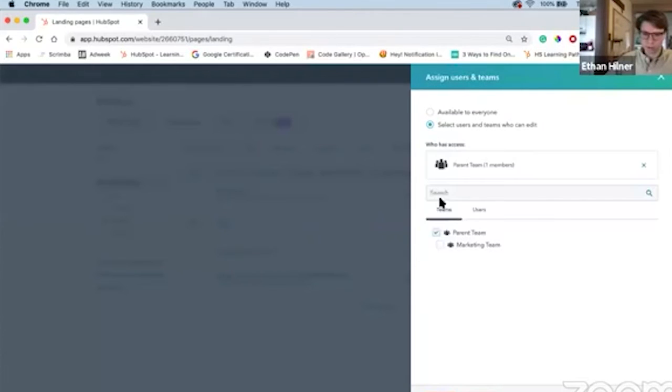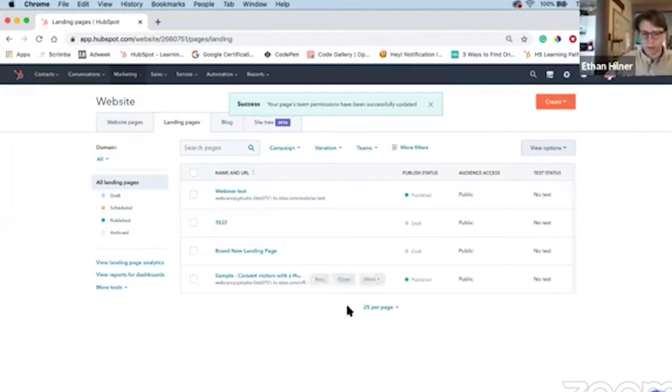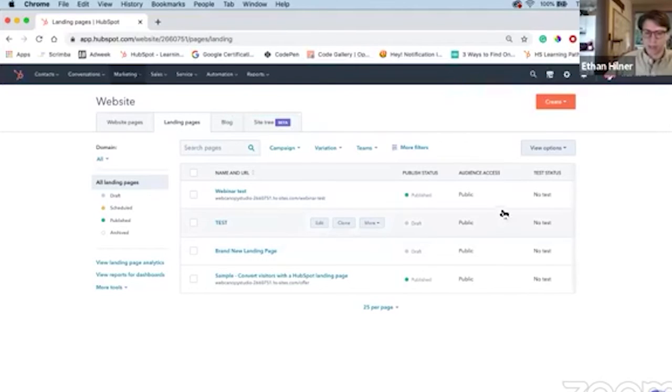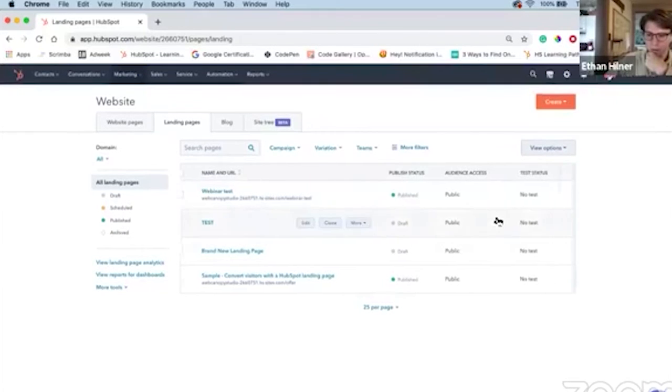So we're going to do the parent team. That way I have access to it. And we are going to save that. So now anybody that would be coming in that isn't on the parent team, so it wasn't me or one of the 3 people that I added to the child team, which we call the marketing team, this won't be visible to them. They won't be able to see it at all, and they won't be able to edit it. And you can change the permissions as well.